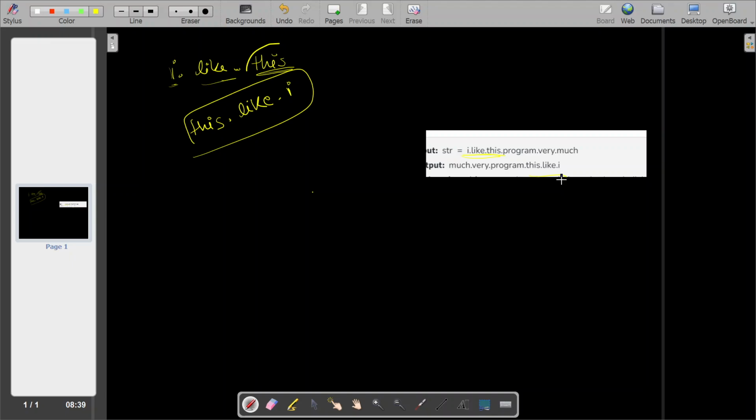For example, take "I like this program very much". So much will come first, then very, then program, then this, then like, and then I. What we can do is create an answer string. We will traverse from this side, because in the final answer we have to add words from this side first. First this word will be added, then this word will be added.